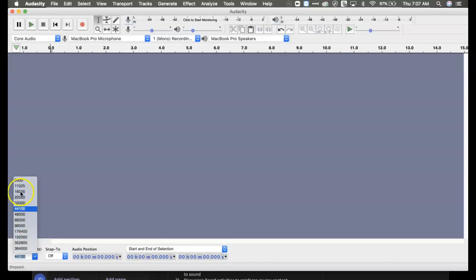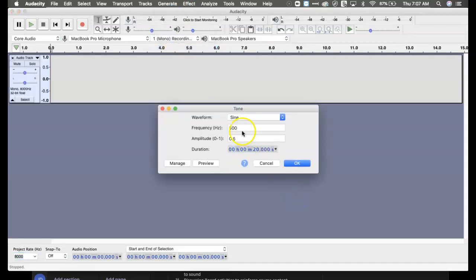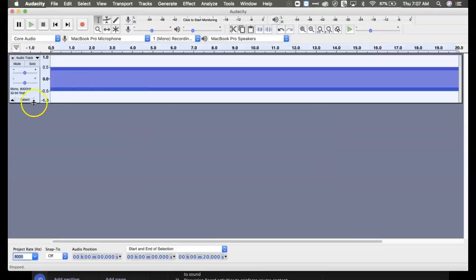But let's do this. We'll do an 8,000 hertz sampling frequency, so your Nyquist would say that up to 4,000 hertz you can represent accurately. So let's go generate tone, 500 hertz, 20 seconds. Okay. And the sampling frequency is 8,000 hertz, and you can see that.